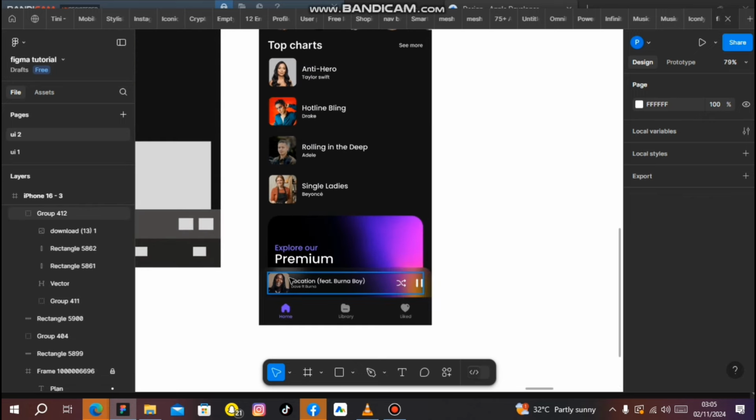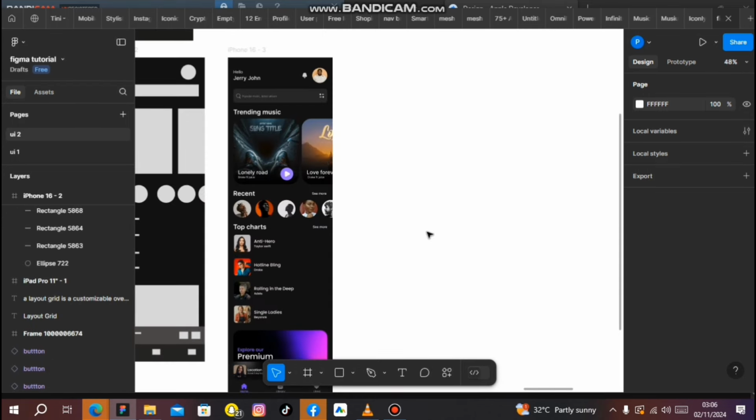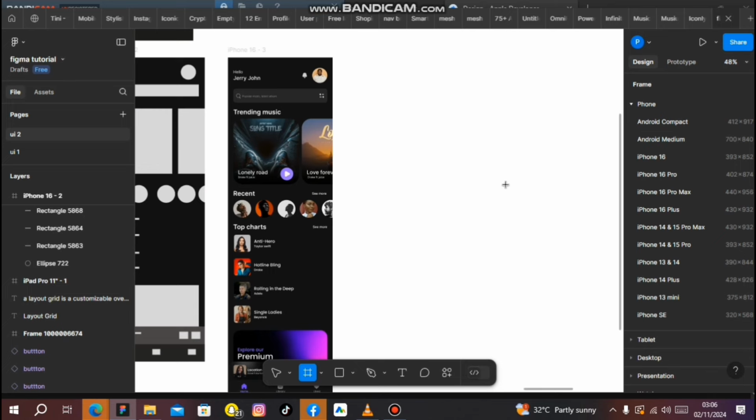We'll be creating another UI design specifically for this action right here. Let's assume we want to listen to other songs by Burna Boy. All we have to do is click this and it will lead us to another tab for Burna Boy specifically. We'll be creating another frame, so hit F on your keyboard and we're going with the same iPhone 16 frame. We'll then change the color.